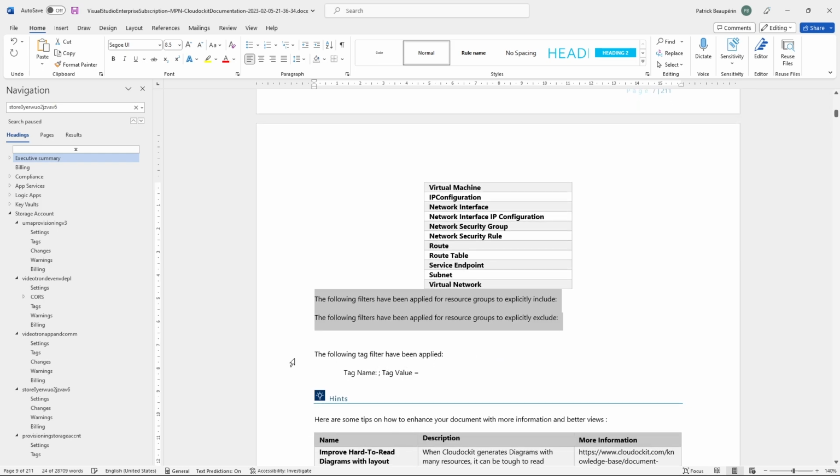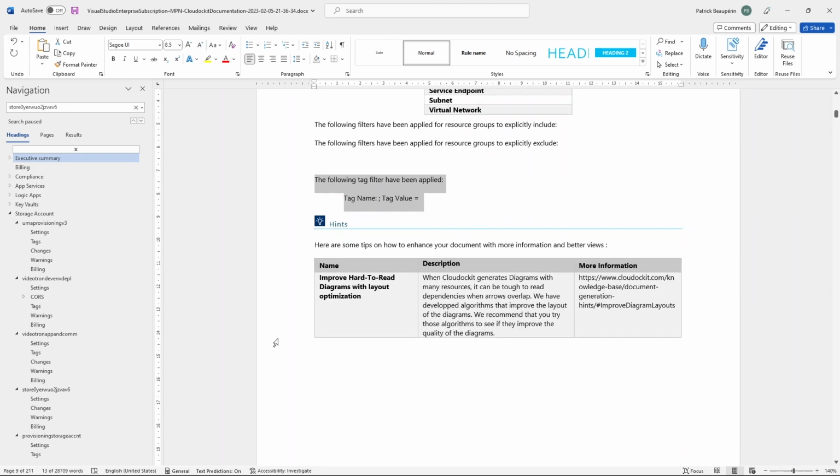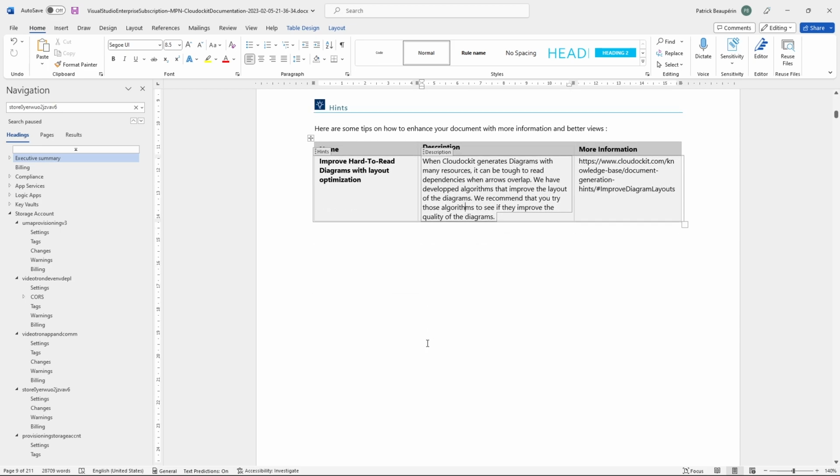But on all platforms, you've got the tag concept. So you will be able to filter by the tag name, and you can also filter by the tag name and the value. We'll see more examples of that. Then you've got a hints section that will redirect to our knowledge base based on the resources that have been detected. You will be able to see some hints here, and for example, in this case, improve architecture diagrams with layout optimization. You can go there and have more information. So this all depends on what has been detected in your environment.